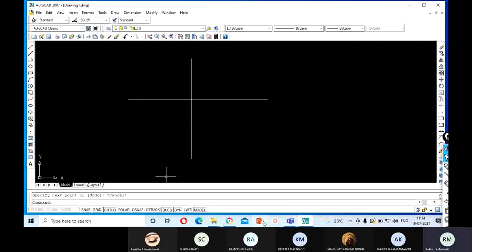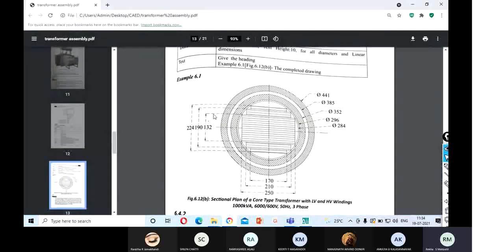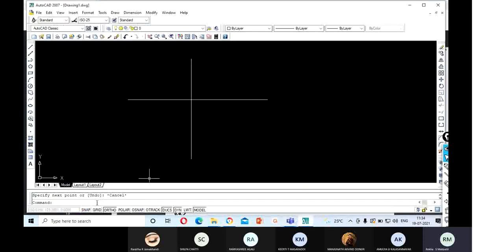I will just show the question also along with this. See, the first step, the length and breadth of this is 132 and 170. So 132 and 170 is the first step, and 190 and 210 is the second step. 224 into 250 is the third step. So the same thing, we will use the offset command, type offset.